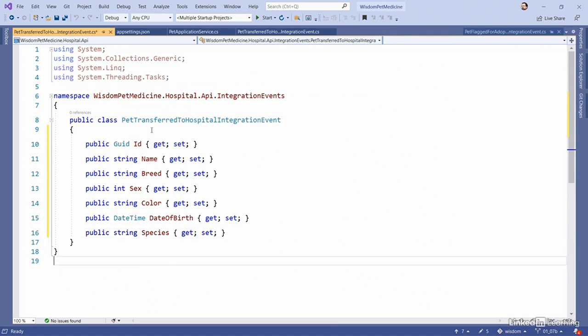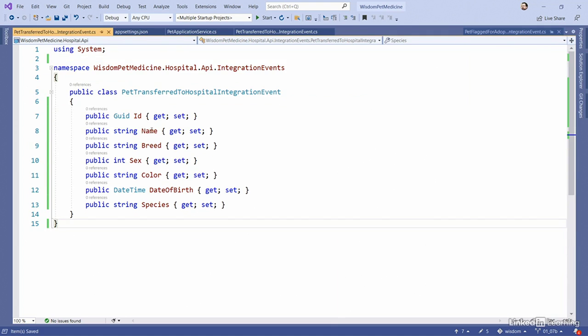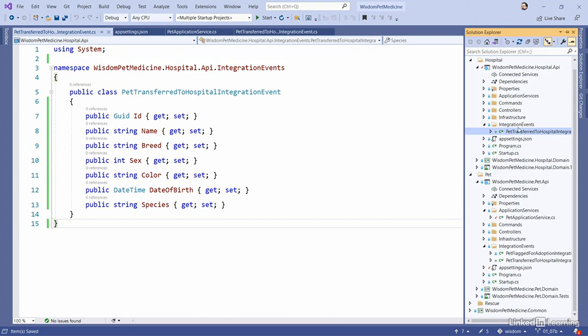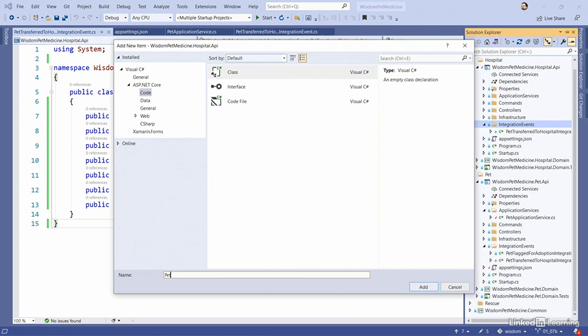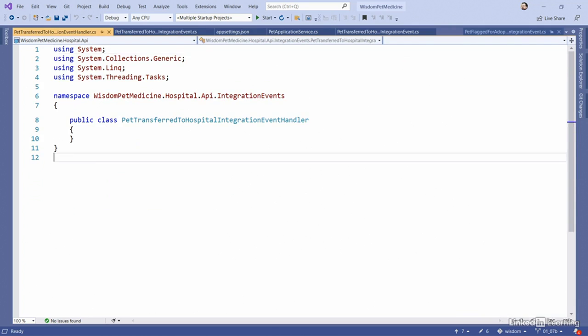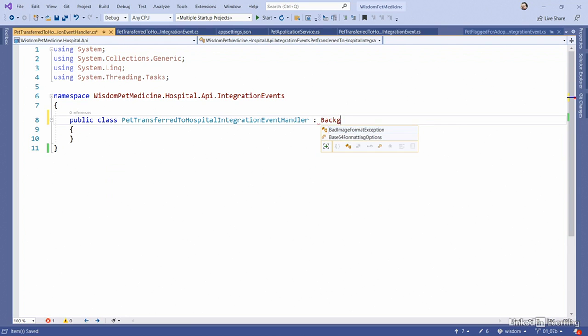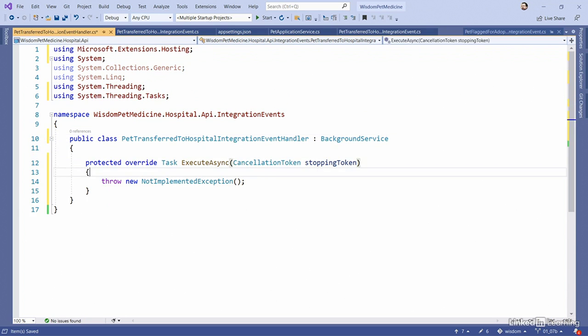And we're going to have the same properties as before. Now we need to create a new class here named PetTransferToHospitalIntegrationEventHandler. And please remember that this kind of handlers have to inherit from BackgroundService. So BackgroundService, and let's implement this.